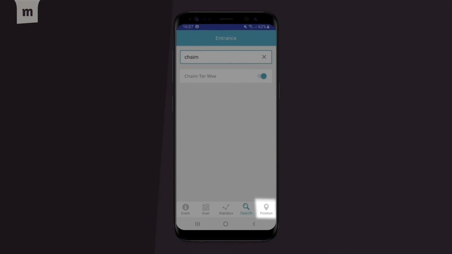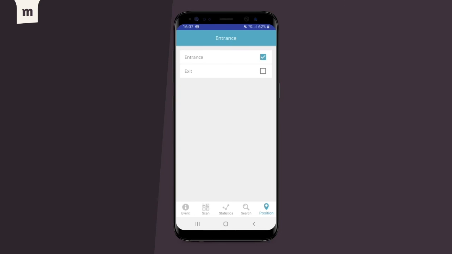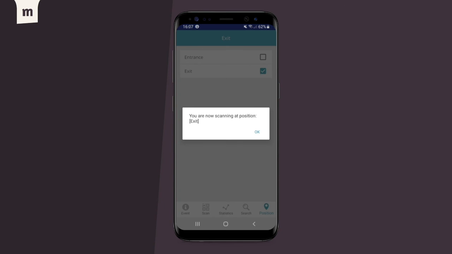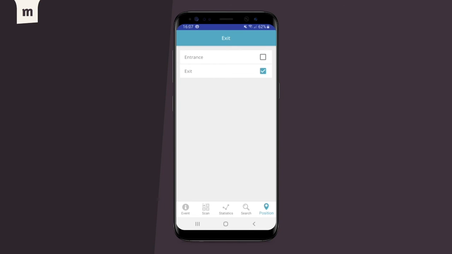You can also determine your position via the Momice check-in app. It is therefore relevant to know whether you are scanning at the entrance or whether you are scanning at a workshop or at the exit, for example. And these were the basics of the Momice check-in app.